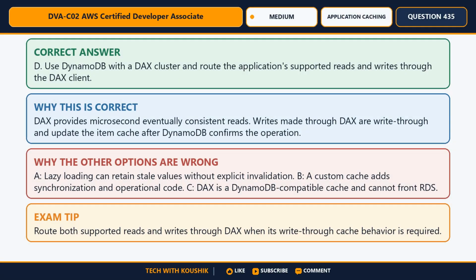The correct answer is D. Use DynamoDB with a DAX cluster and route the application's supported reads and writes through the DAX client. Here is why. DAX provides microsecond eventually consistent reads. Writes made through DAX are write-through and update the item cache after DynamoDB confirms the operation.